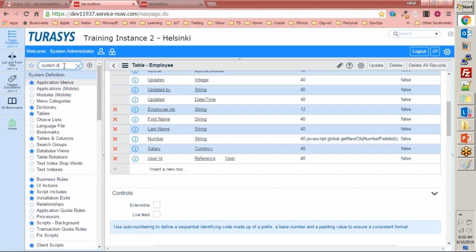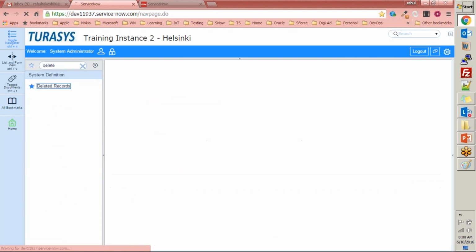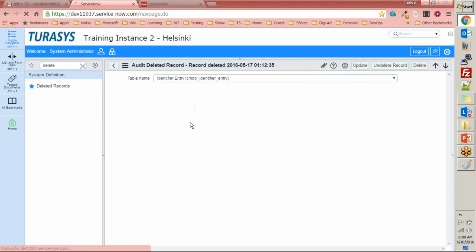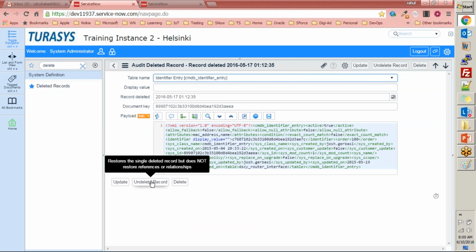So this is system definition. If you have to recover records from the table, go into the deleted records section, pick out the records that you want to see or recover, and then hit undelete record. When you do this undelete record, the records that were deleted will automatically be restored to the table.